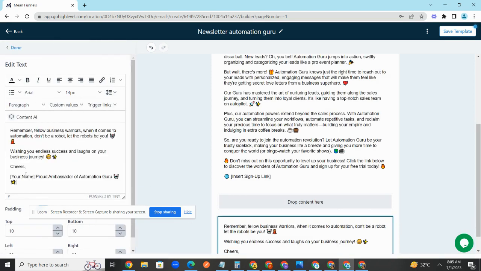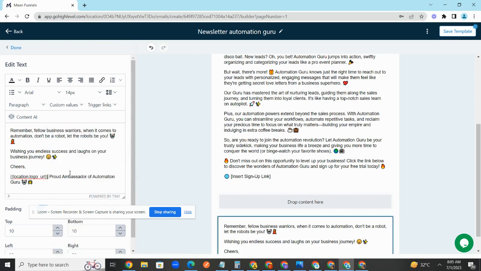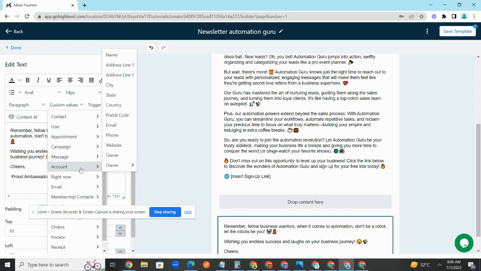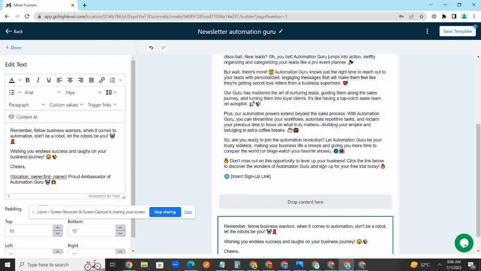For the bottom one I will add the remaining text, right? "Cheers, your name, proud ambassador for Automation Guru." So your name could be either location owner name if you want to use it as a snapshot, location name or location owner name. I mean, it doesn't matter. For example, location owner name. No, not URL. Values, account owner, first name. Yep. So it would be Suleiman, proud ambassador for Automation Guru.